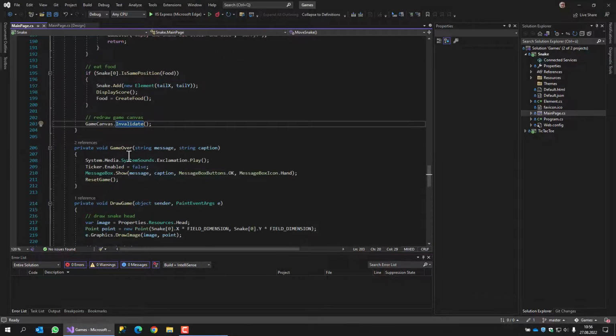So what happens if the game is over? First of all, we play a sound. Make sure that you play the sound on the client and not on the server. You remember, voicej.net is a program that basically runs on the server, and you want to hear the sound on your client machine. So this will play a sound on the client. When the game is over, we do not move the snake anymore, so we stop the ticker, we display a message, and then we reset the game and start all over.